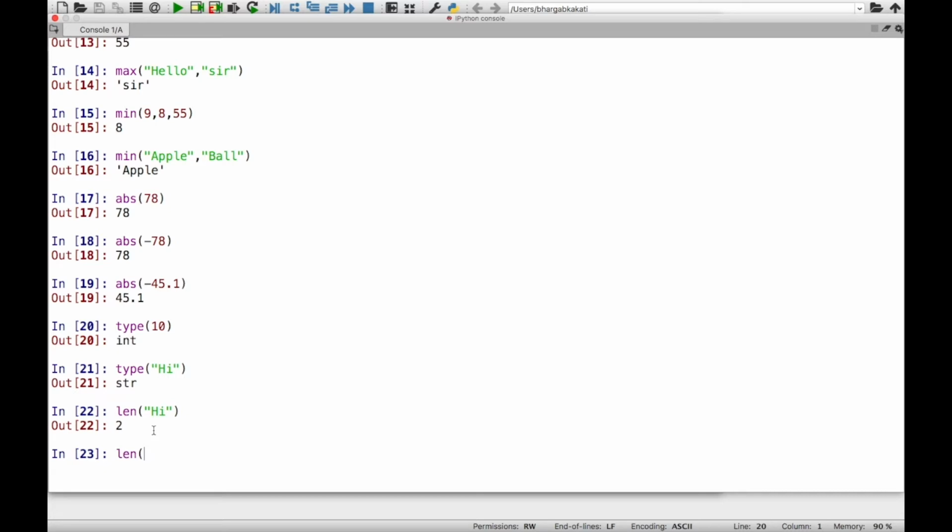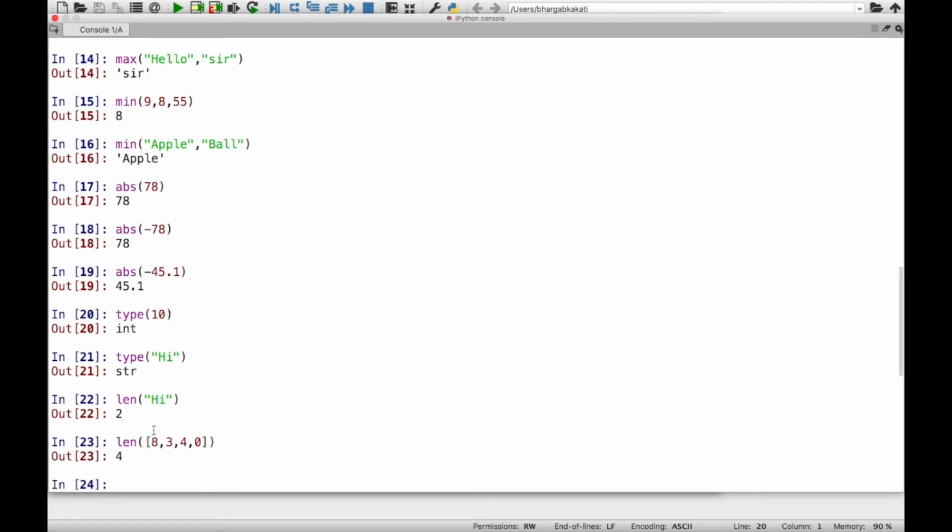Let's say I want to find out the length of a list, so I'll be passing, let's say, 8, 3, 4, 0. So how many objects are there? There are 4 objects, so I'll get the answer as 4.